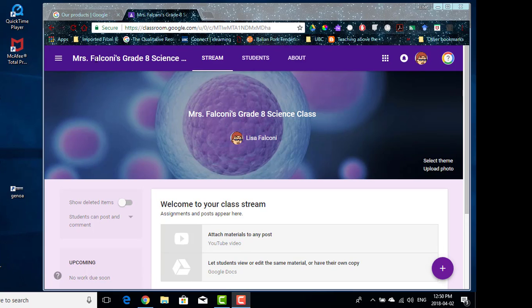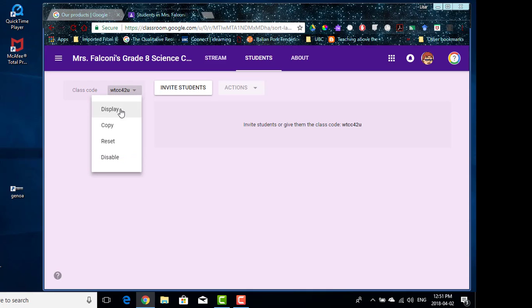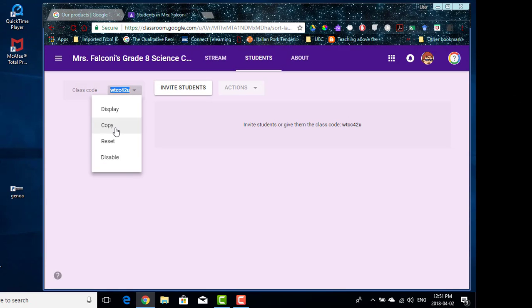So if we go back to our toolbar, there's the name of the classroom, and this area is the stream. The stream is where everything that is posted will appear, and it appears down here. We'll discuss this in greater detail in another video. The students section is where you can either add students yourself or provide them with a classroom code located here. If we click on the arrow here, you can display the classroom code to make it visible for the whole class, or you have the option to copy, reset, or disable your code.